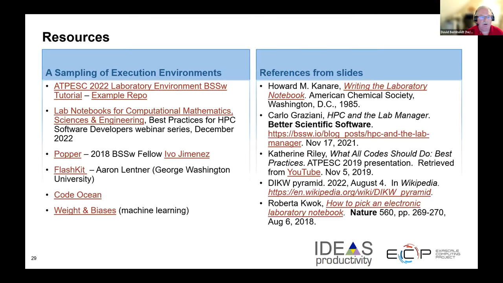And so just to wrap up, I wanted to point out a few resources. On the right side of this slide are just some of the links that appeared in the talk itself. On the left side are some other resources that you might find useful. This talk actually originated from my colleague, Jared O'Neill, who's a computational scientist at Argonne National Laboratory. The first incarnation of this was at the ATPESC Summer School in 2022. And then he did a webinar in December under the Best Practices for HPC Software Developers webinar series. And we actually have recordings of those if you're interested in hearing Jared talk about these things.